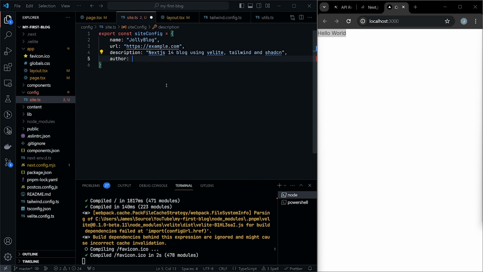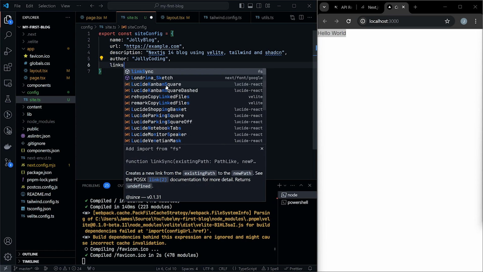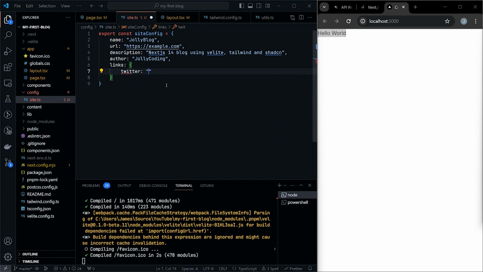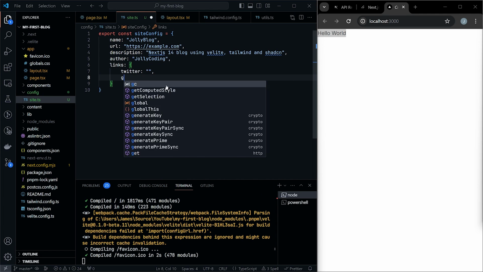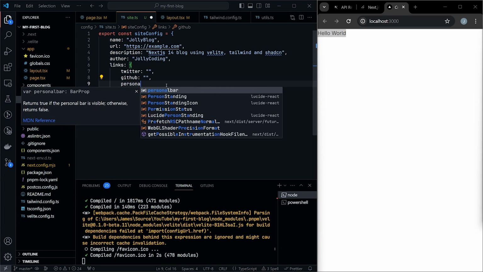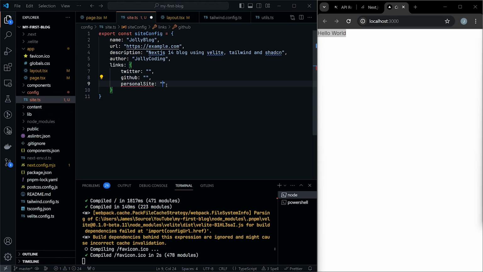Going to add an author, so just your name. And then we're going to add a new section called links. So that's going to be an object, and this is going to have a few links in it, like Twitter. And then we're going to add a GitHub link. And then you can also go ahead and add any other links you want here. I'm going to add a personal site link as well, because this is my personal site.